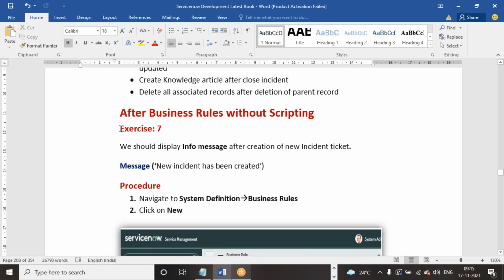Okay, let's start working with exercise number 7. We should display an information message after creation of a new incident ticket. The message is: new instance has been created. Okay, how to do it?